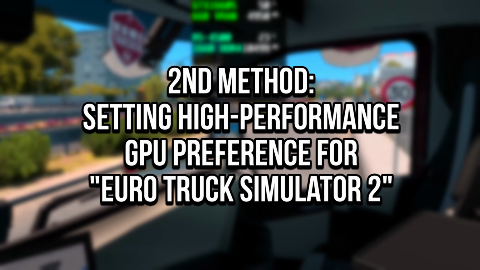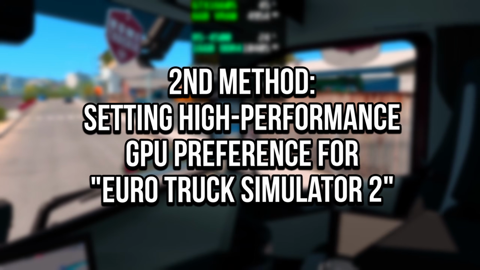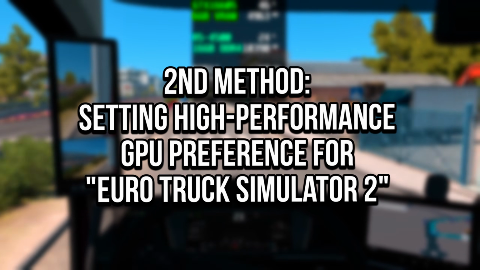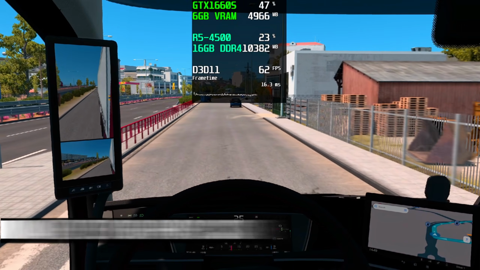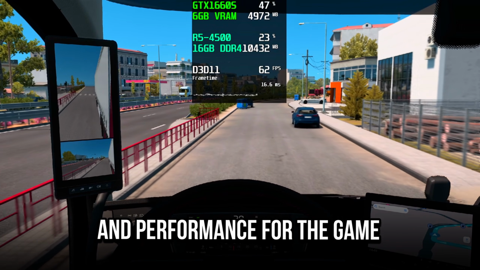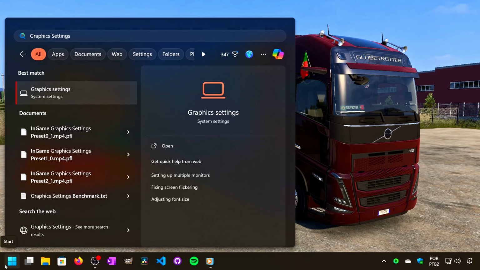In the second method, you will enable optimized graphic settings and set the high-performance GPU preference for Euro Truck Simulator 2 to make your graphics card dedicate maximum power and performance for the game. First, click on the Windows icon. Now in the search bar, type Graphic Settings. After that, click on the corresponding option.